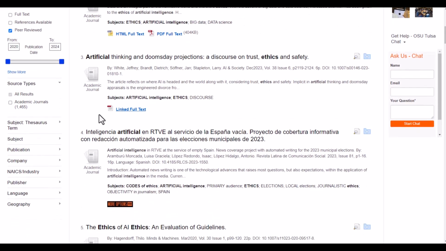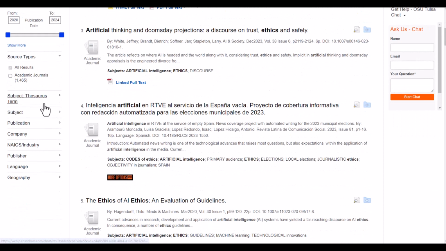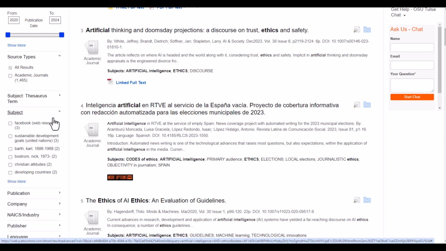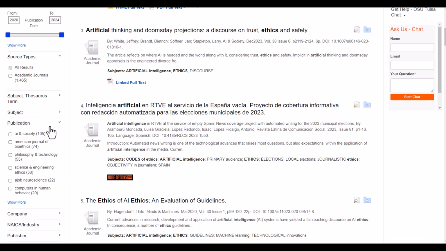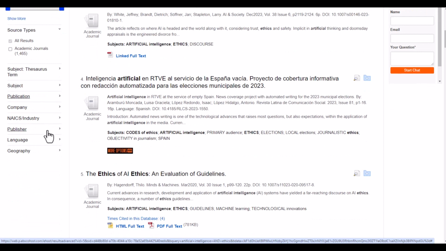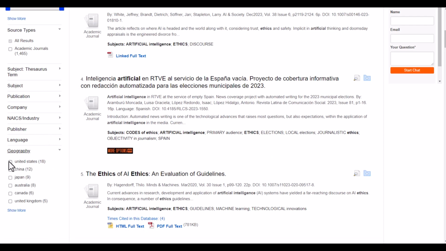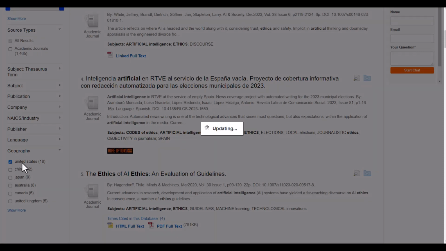And if we go down here, we also have other different ways that we can narrow things down. So we have different subject areas that might come up. We have publications. If you wanted to look at a specific publication, you could do that. AI in Society is a popular AI publication. You could look at language, geography. Maybe I want to look at just the United States. I can narrow it down that way.